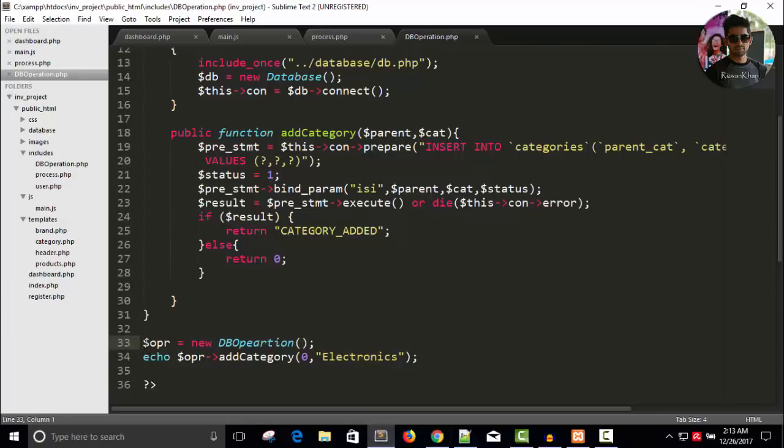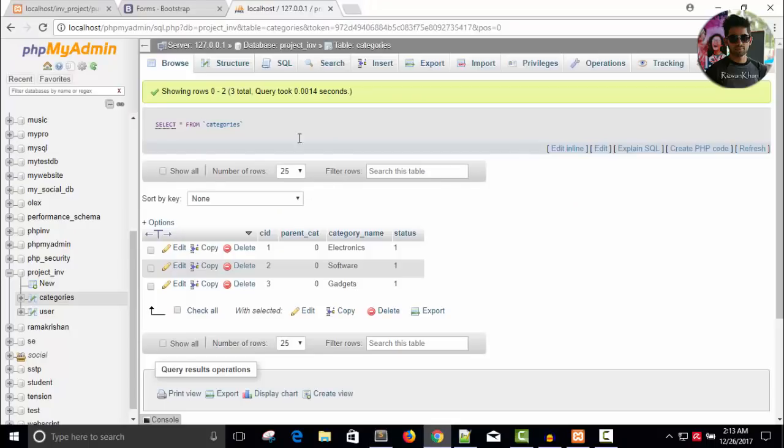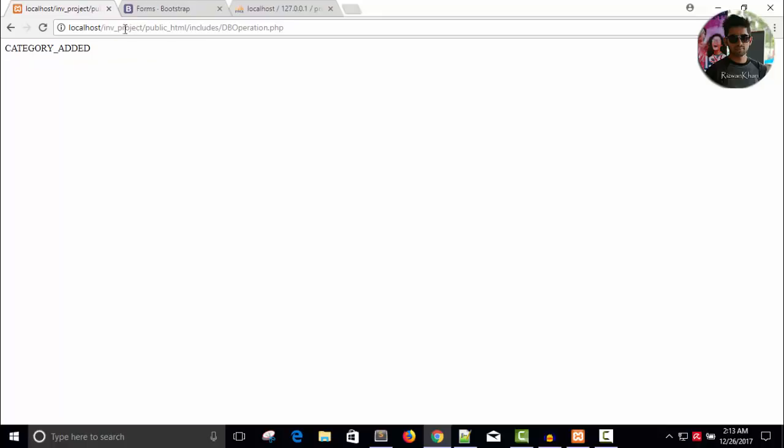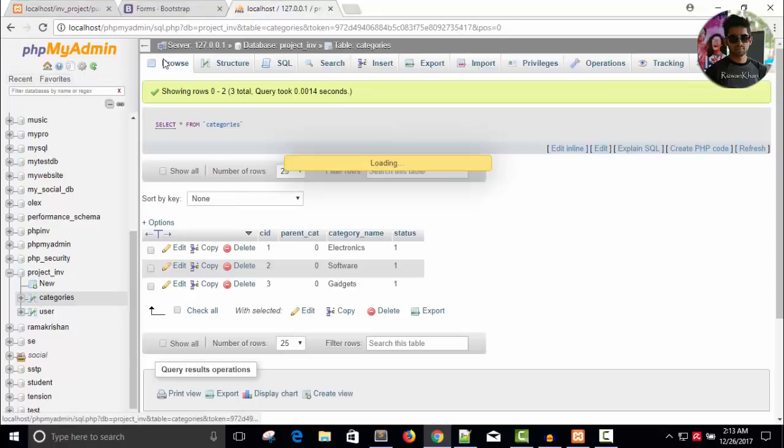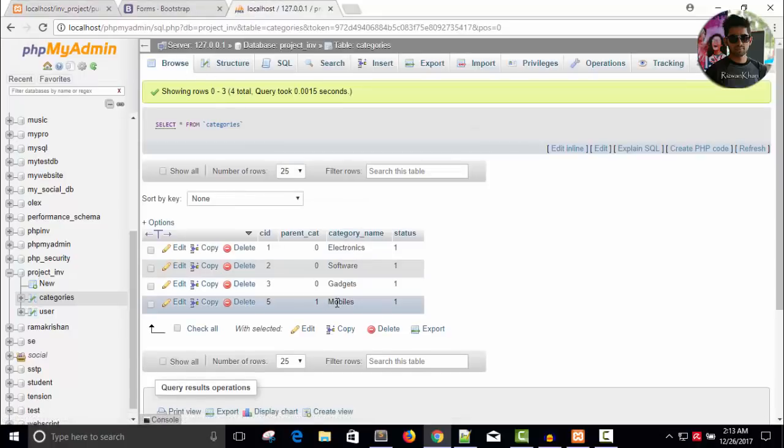Now we can add subcategories, such as for phones. Electronics is category 1, and I'm going to add mobiles. Let's run this. Okay, first one is electronics, right? Category added, refresh, and you can see the mobile category is added and the parent category is 1. That is nothing but for electronics, category is 1, belongs to electronics, right?